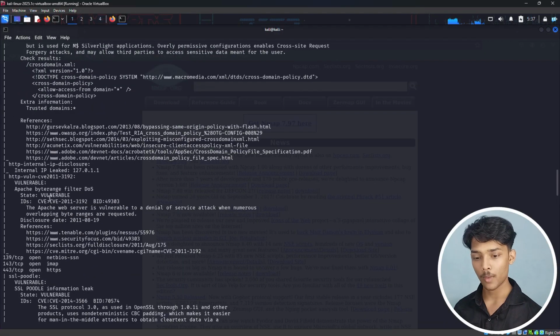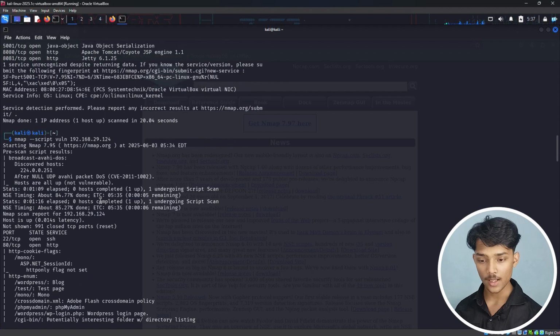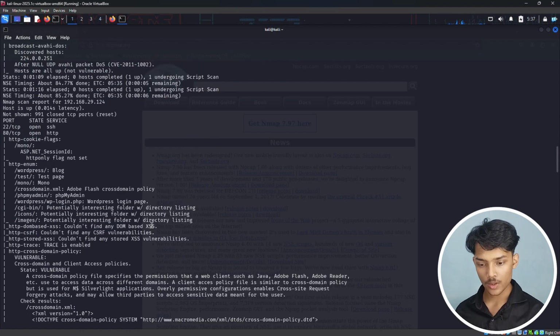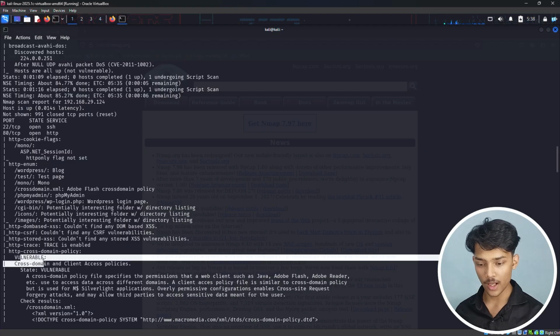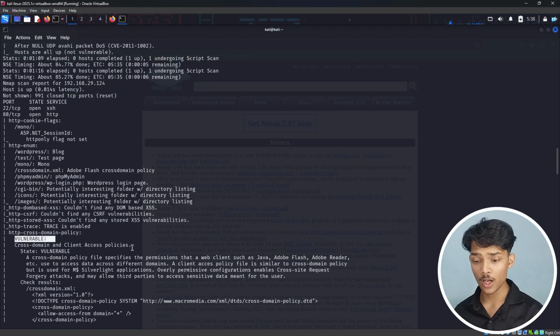The first thing my eye caught is regarding this Apache DoS filter, and it says it is vulnerable. That means it has some vulnerability. It has the vulnerability ID as well, it has its BID as well, and you can check about these vulnerabilities on Exploit-DB with this ID. So let's scroll a little bit more. As you can see, for HTTPS cross domain policy it says vulnerable. That means this is again vulnerable and has some vulnerability regarding the web page.